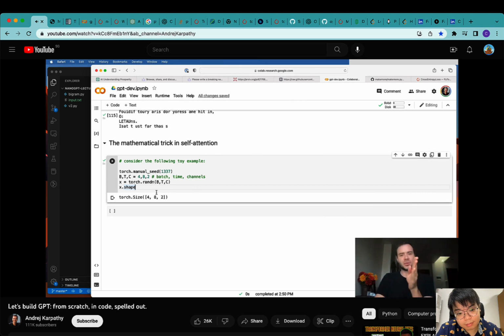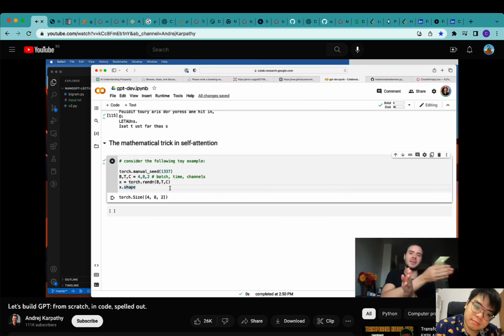So for example, if I'm the 5th token, I would like to take the channels that make up the information at my step, but then also the channels from the 4th step, 3rd step, 2nd step, and the 1st step. I'd like to average those up, and that would become a feature vector that summarizes me in the context of my history.